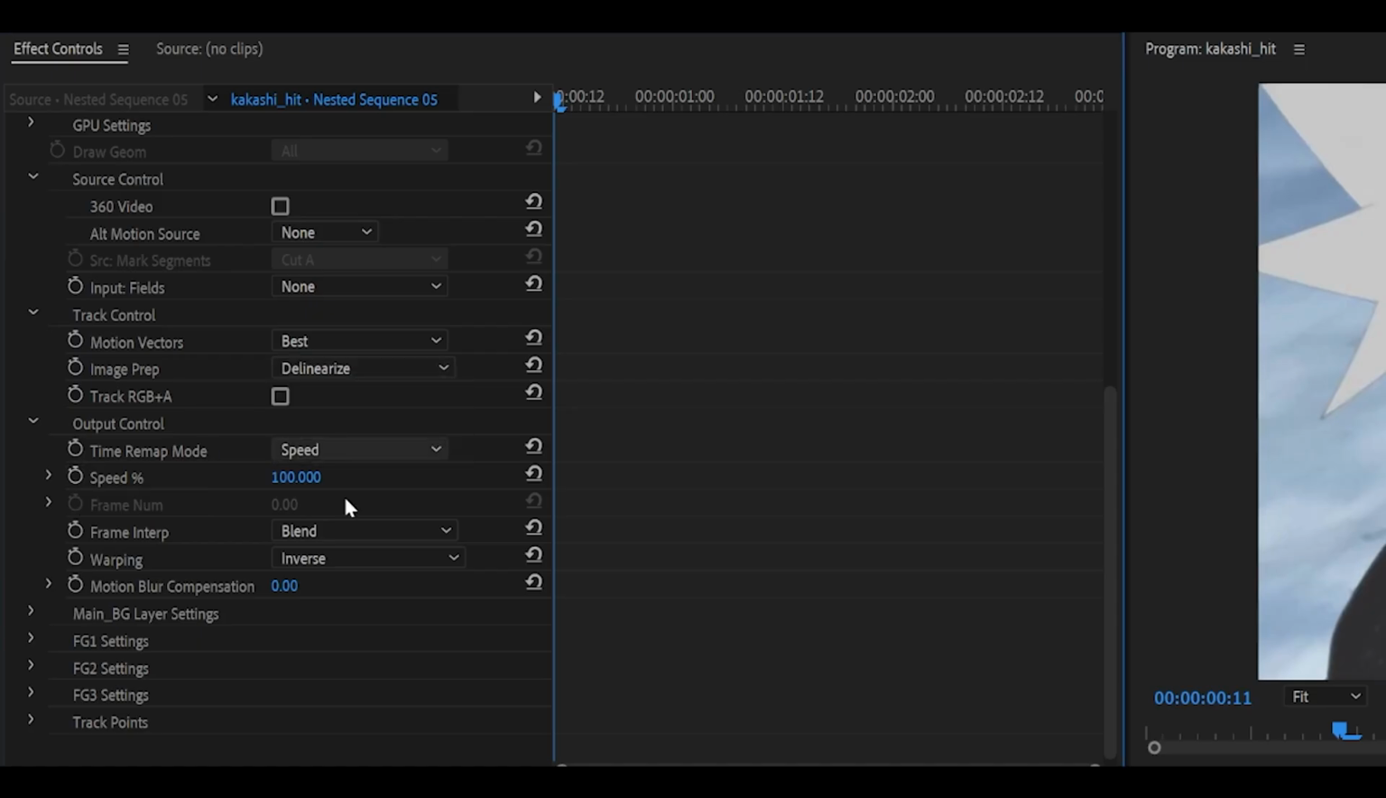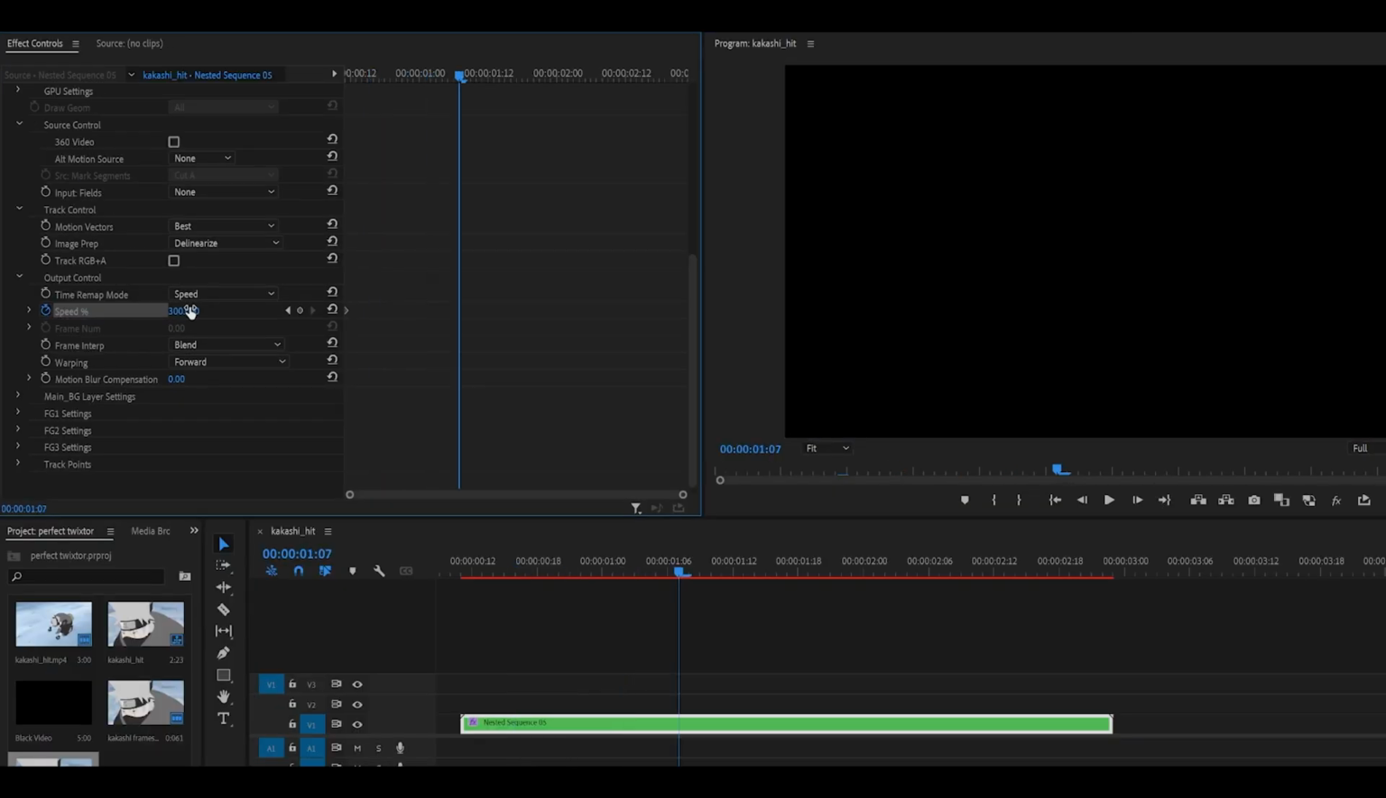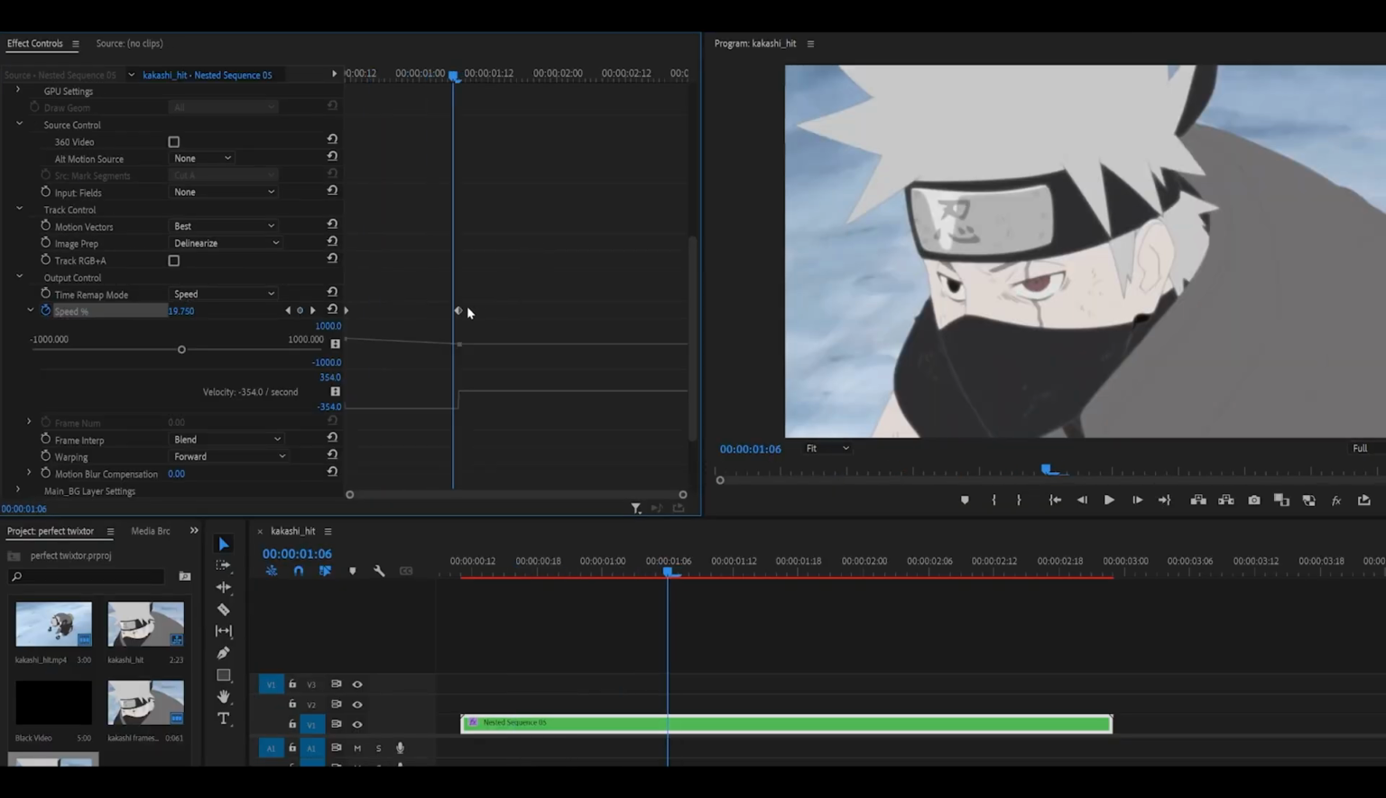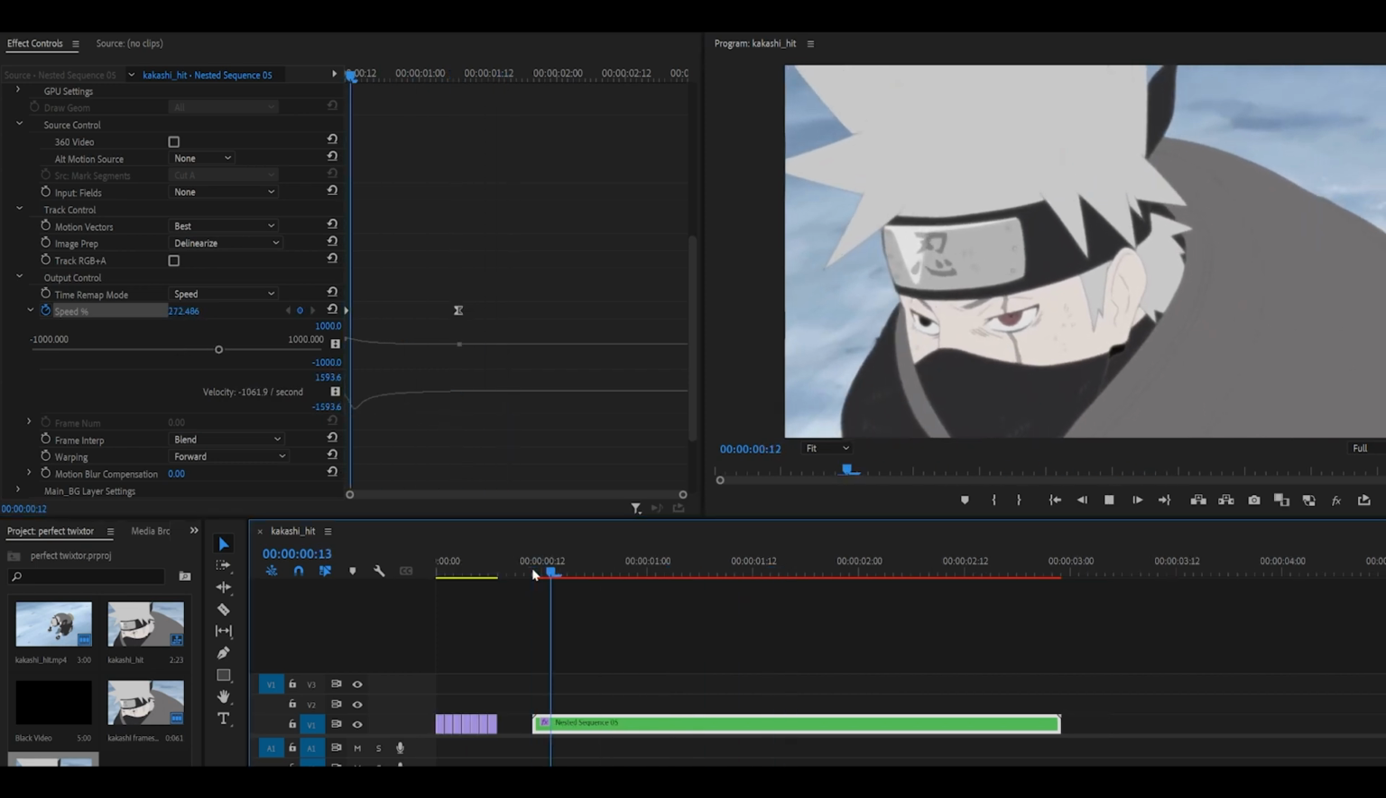So I'm just going to select my settings. I'm going to put the speed out 300 at the beginning, 5, 10, 15, 20, and then I'm going to set it to 5. Open up the graph and just pull the handle all the way to the left. Pretty good result. Very smooth and there is very little warp.